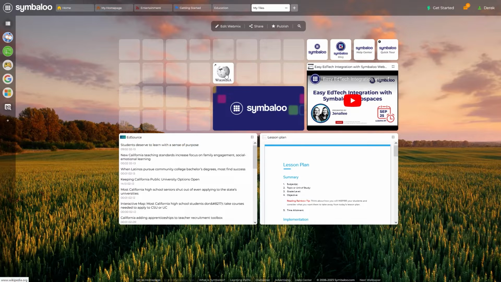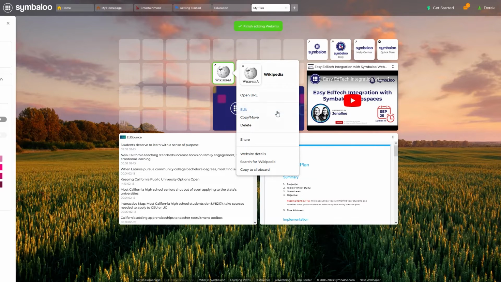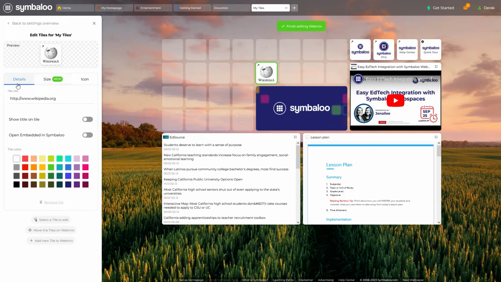Personalizing your tiles is what makes your Webmix uniquely yours. To begin customizing, you can right-click on any tile and then click the Edit option. Doing this will open a tile editor with a lot of fun options. As you may guess, making a selection with the color boxes here will allow you to change the background color of your tile.